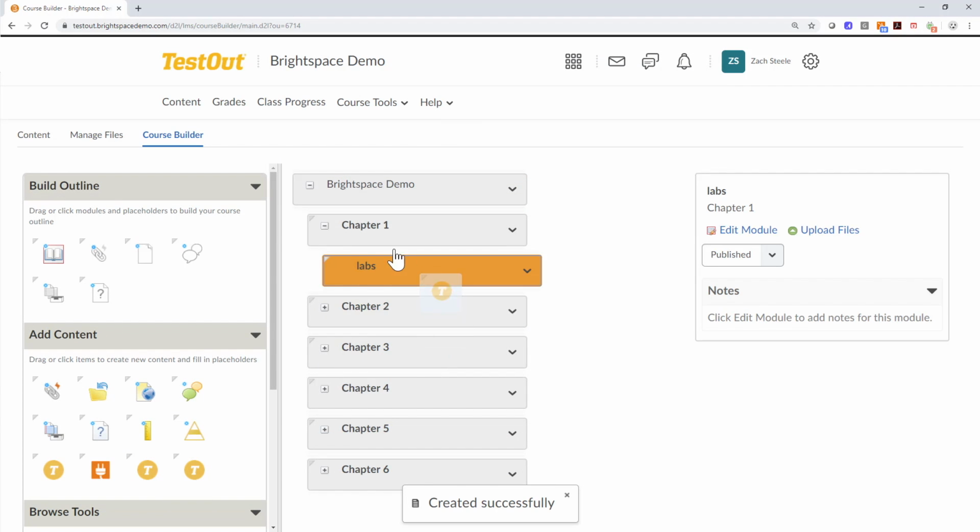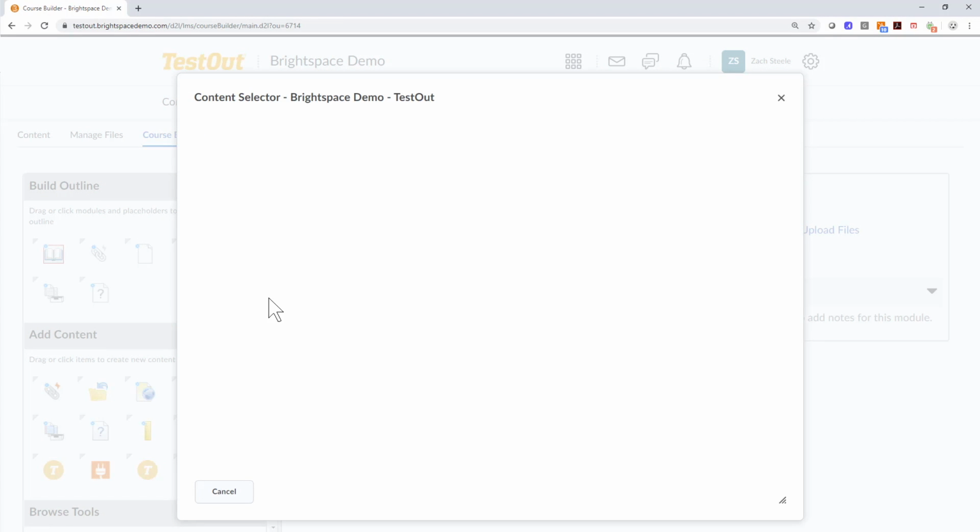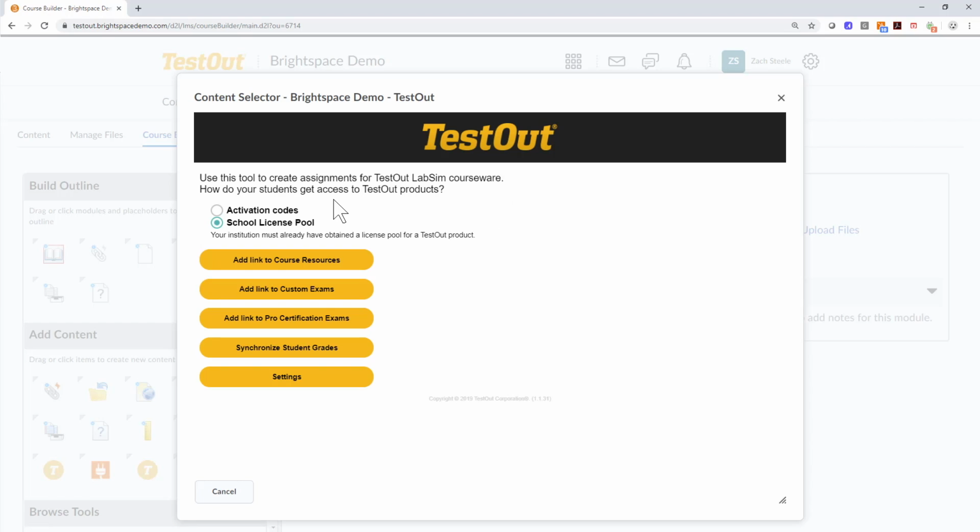So wherever you're going to place the resource, be sure to stick it into that module. If I was only doing labs, I'd place it in there, but in this case, I'm going to just stick it into chapter 2. From here, it will ask you to accept for the first time, and then you'll see this screen here.